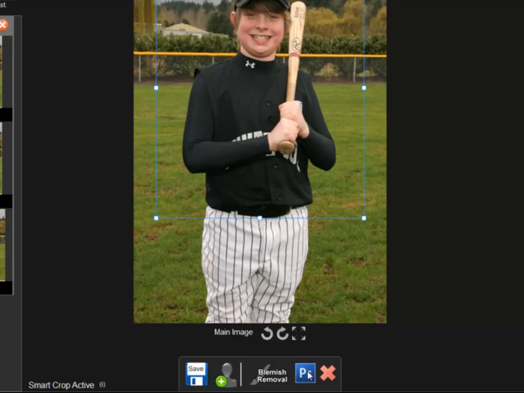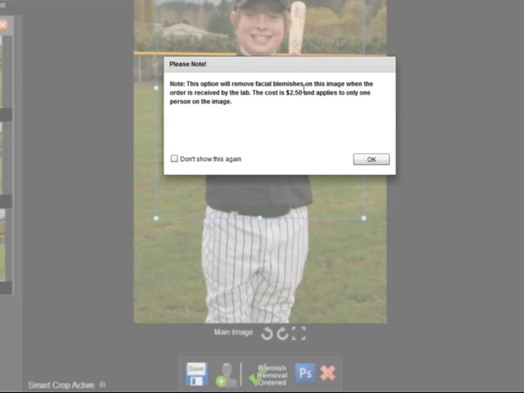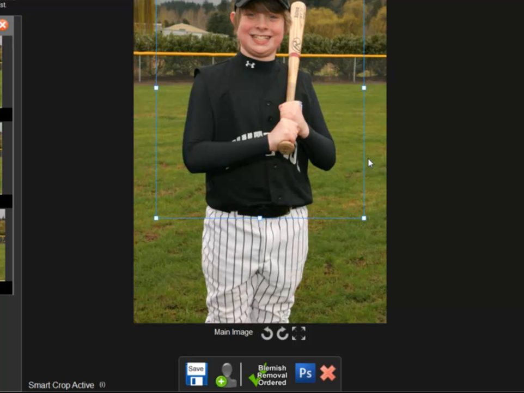If you prefer, we can also do some blemish removal in the lab. Click on the blemish removal option. This will direct the lab to take the file, do blemish removal, and have this retouched for you. Click here. It gives you a price. It's going to cost $2.50 for this. Click OK. And of course, that has been applied to this image for all the prints we'll make from it.